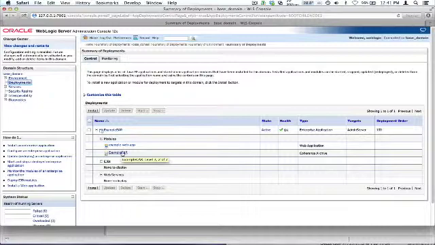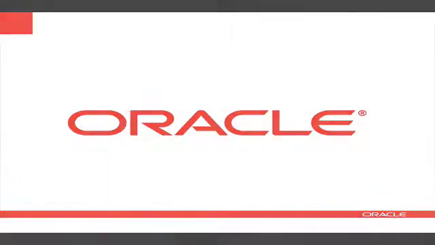Today we have seen how easily we can create and deploy Coherence-based applications that utilize managed Coherence servers using Oracle's Enterprise Pack for Eclipse. Thank you for your time.